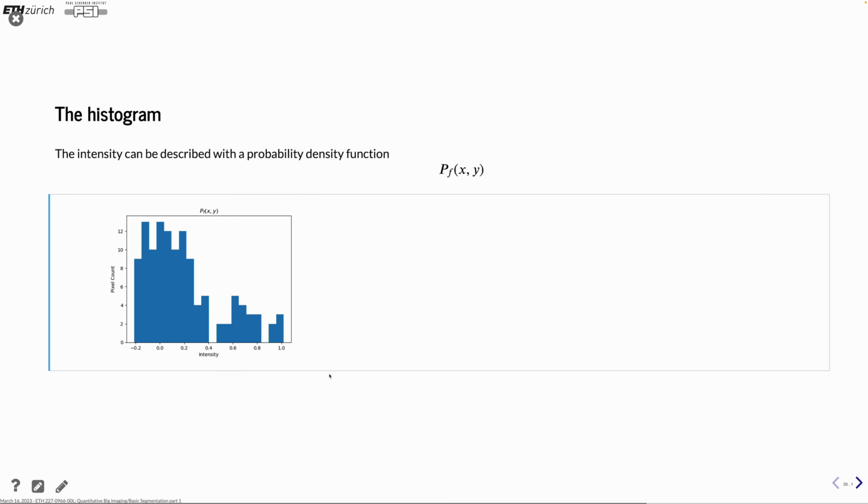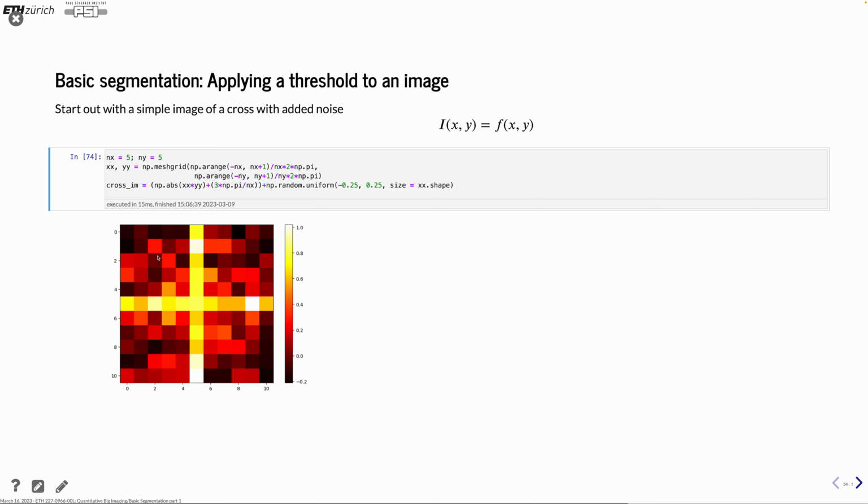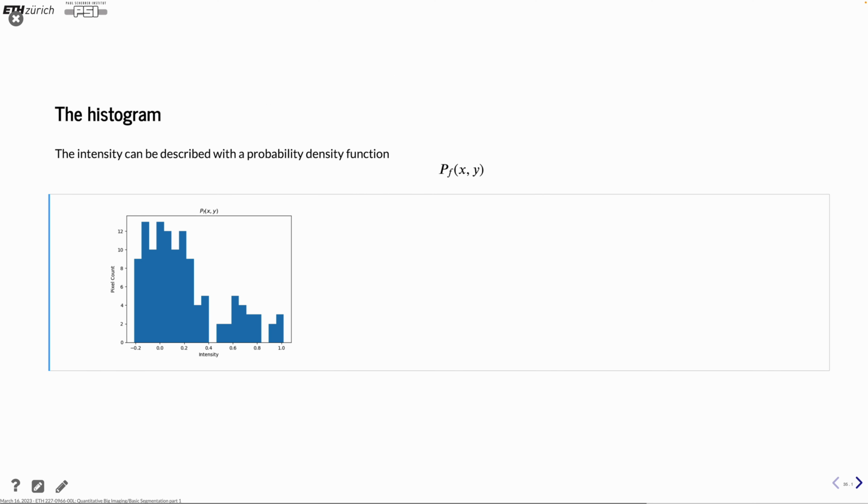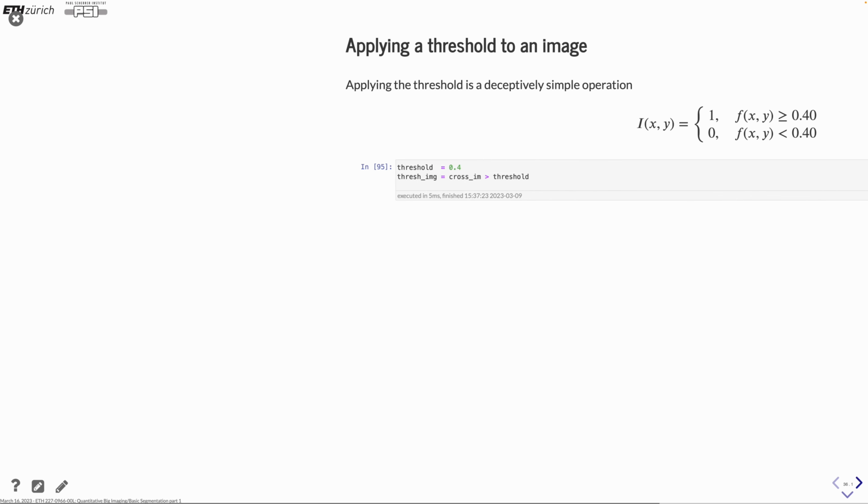And first we can take a look at the histogram, which is the probability density function of this particular image. And we can see that there is a big chunk of pixels having values less than 0.4. And then we have some fewer pixels that are above this value. And this is already an indication. If you look at this image, you have the background, which are clearly many more pixels than the cross itself. So let's take a look at what we can do.